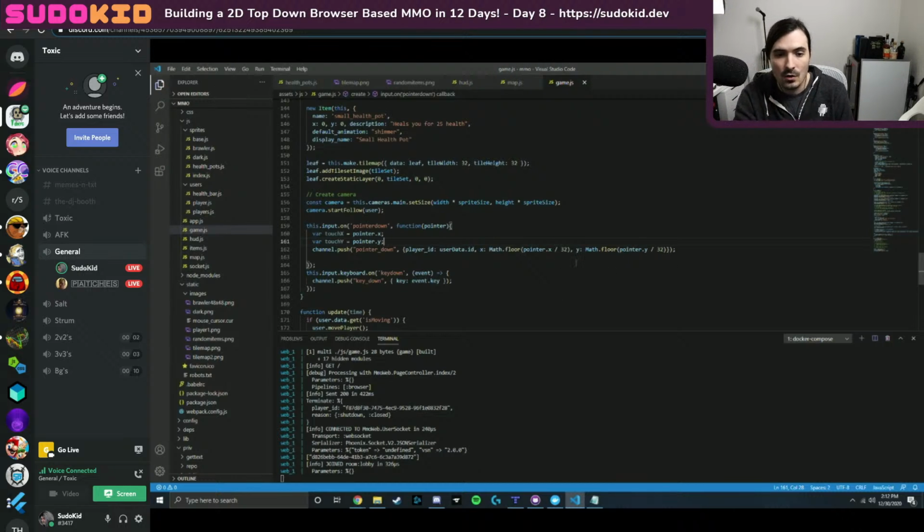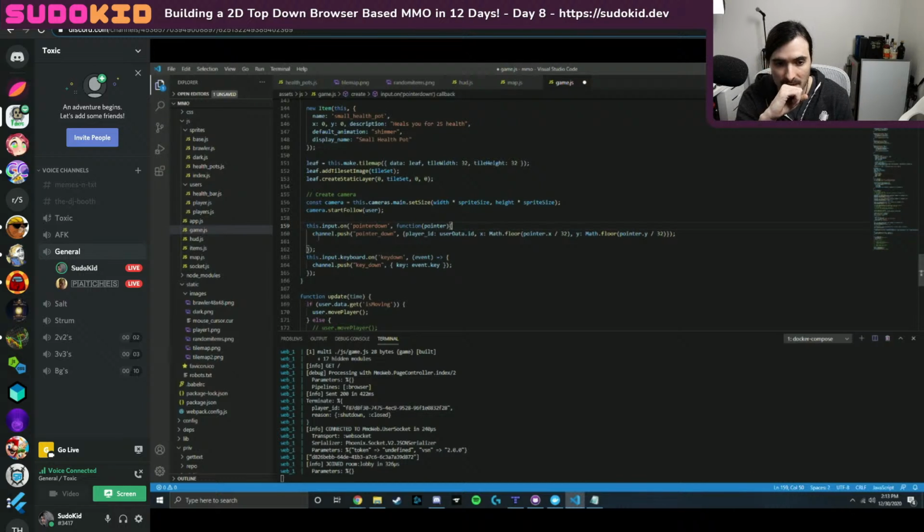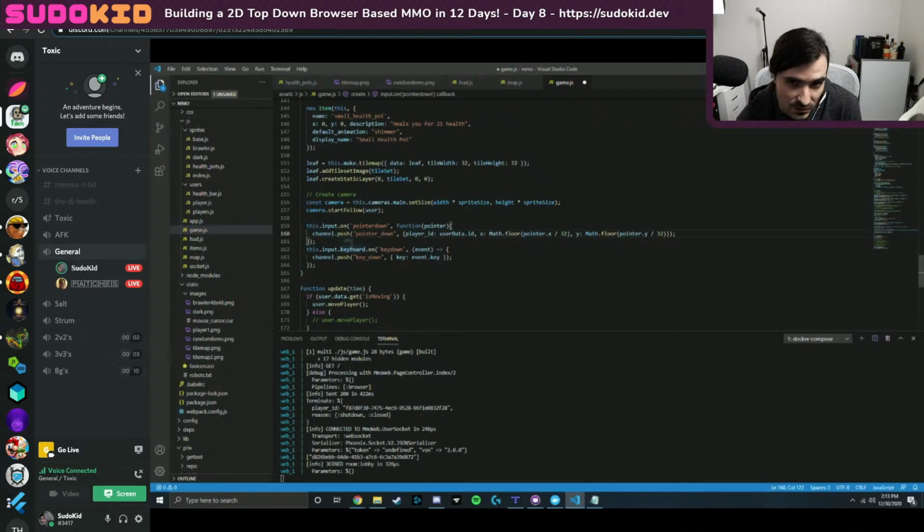All lines 160 and 161 are doing is creating temporary variables that we could utilize within this function. But because we're not using them, you can delete those two lines, and then you can also delete 161. There you go. So save that and then push it.